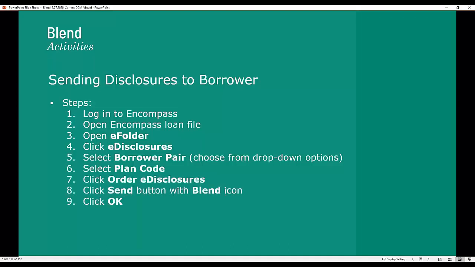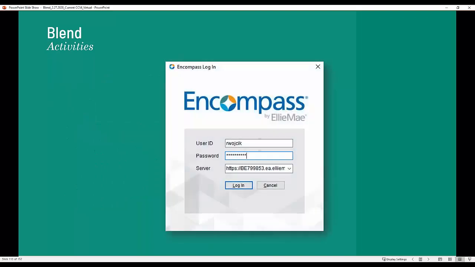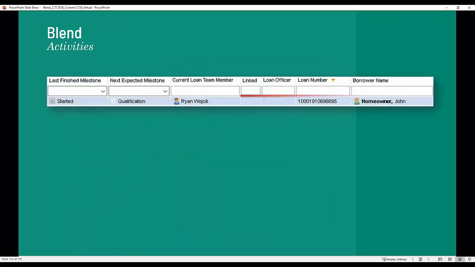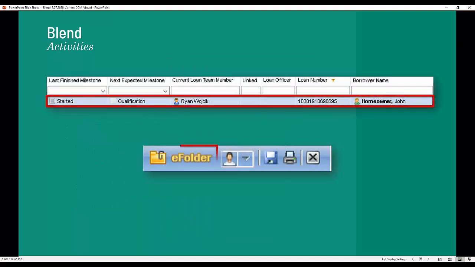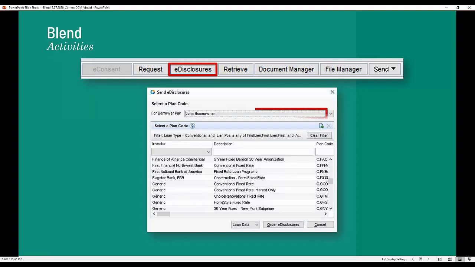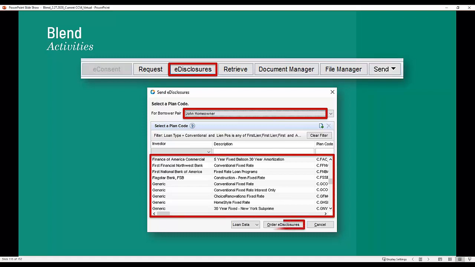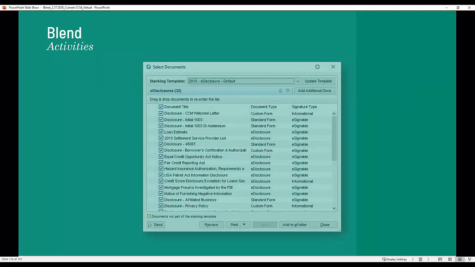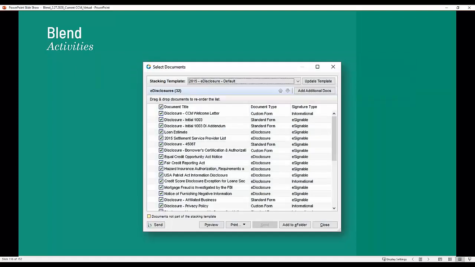You tell me when you see something different. We're logging into Encompass. We're going into the Encompass loan file. We're hitting e-folder. Anything different yet? We're going to e-disclosures. We're selecting the borrower pair, because remember, we always disclose for every borrower pair. We're selecting the plan code. We're hitting order e-disclosures. Anything different yet? No. Now we see something different.